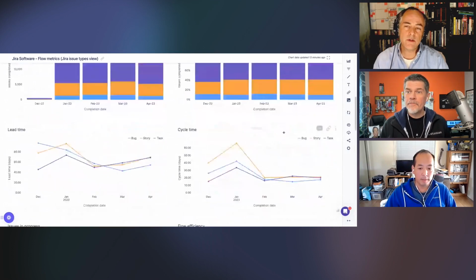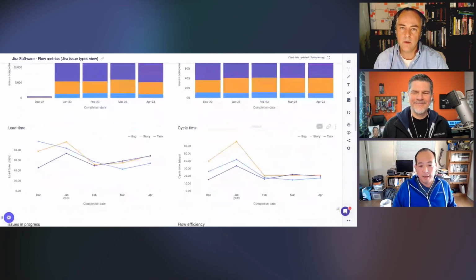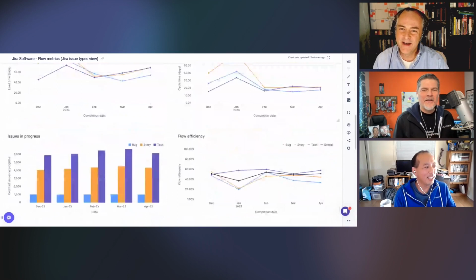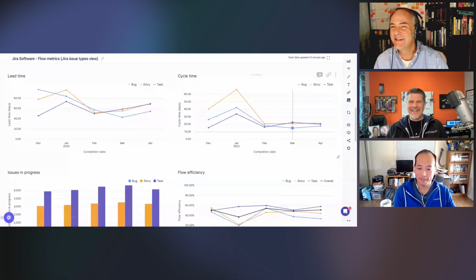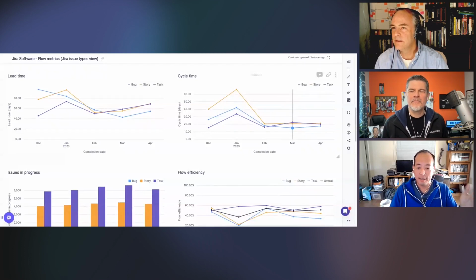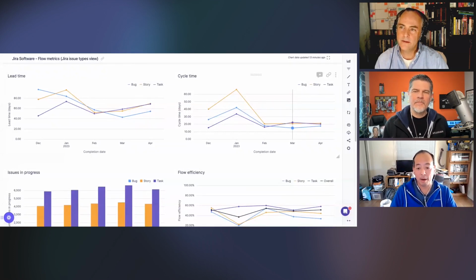Would you mind just quickly explaining lead time and cycle time for people that might not know what they are? Or Derek, since you wrote a whole book about it, if you want to do it, you could. Sure. So lead time is the time from the initiation of an issue, so when it's first created, to when it's finally completed. So that's the end-to-end time. Now, cycle time is from the time that work actually starts, so when it actually goes in progress, to the time it actually completes.